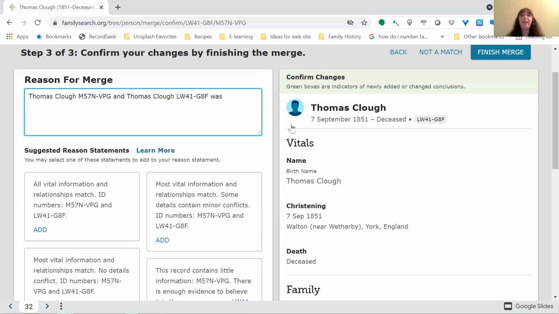And then I would say the key reasons that I believe these people to be the same. So Thomas and Thomas were christened on the same date in the same location. And I might want to take time to explain the Walton thing, but in the interest of time on our class tonight, I'm not going to, because actually it was really easy to find they were the same by looking it up on Google Maps.